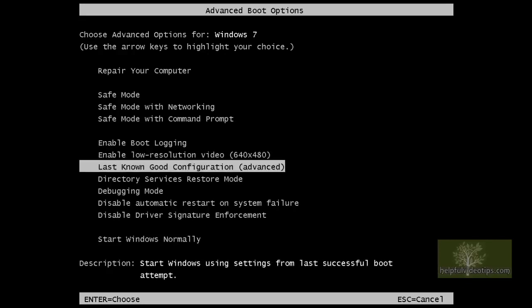Last Known Good Configuration (Advanced) can be useful if your computer booted previously but will not now. The configuration settings used will be the ones that were saved the last time your computer was successfully shut down. In theory, if your computer crashes after a new driver is installed or the registry is corrupted, this option will roll back the changes to settings that worked previously.